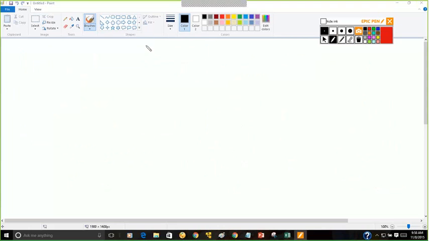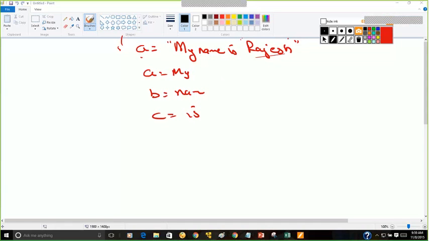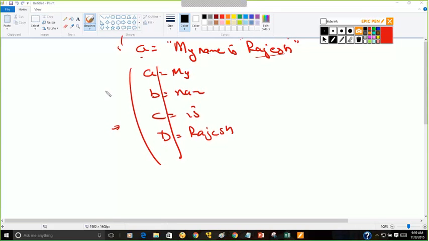Say for example, I'm declaring A equal to, my name is Rajesh. Now you declare this A equal to this statement. Now I want this value out, on the fly, when my script is running. Now you cannot say A equal to my, B equal to name, C equal to is, and D equal to Rajesh. You cannot write like this, nor can you increment this on the fly. That's why we use an array, where we split this and put all the values into this. So we'll say a of 0 equal to my, a of 1 equal to name.